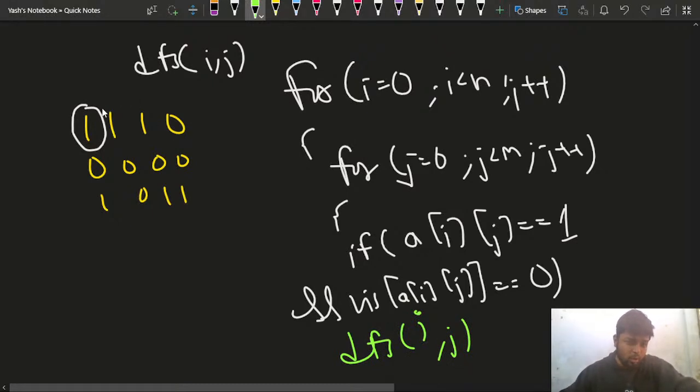Now when I go into the DFS, I'll traverse in all 8 directions. Let's suppose I'm checking in the right direction for this particular cell. If it is 1, then I'll call the DFS for it. Similarly I'll check the down direction, and if that cell is 0, in that case I'll not do it.